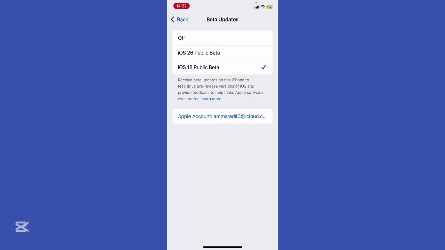Profile removed but the phone still shows beta? Removing the profile only stops further beta updates. To revert the OS, you must restore using Finder or iTunes, as we mentioned before.